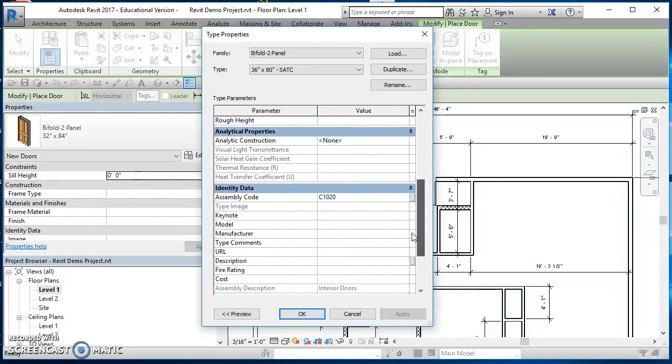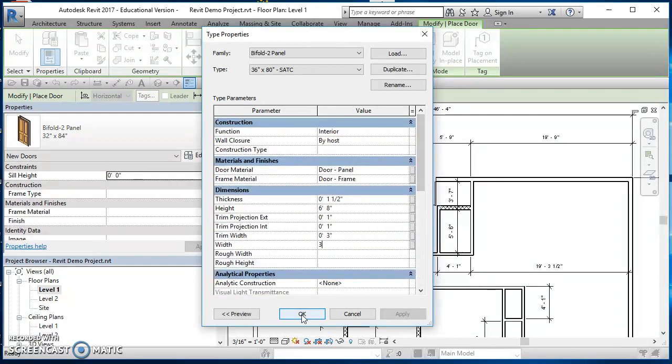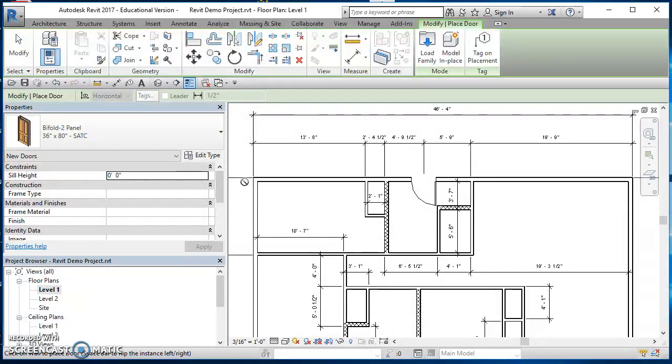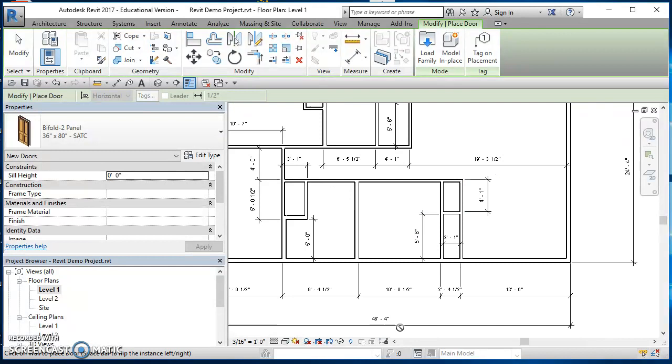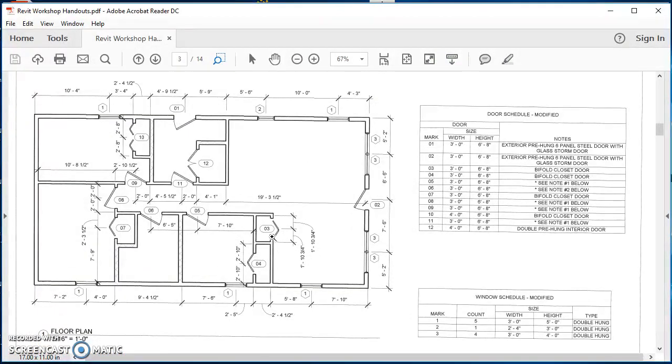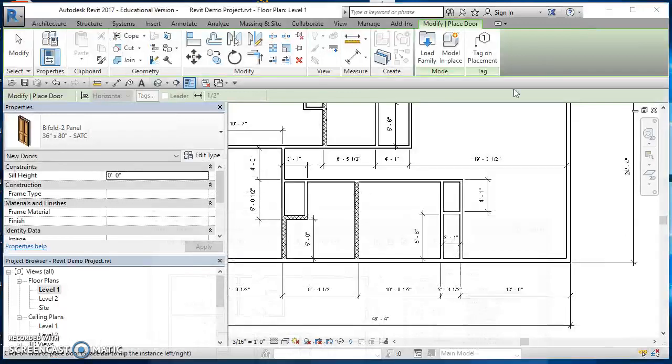I'll take a quick scan through here. Everything else there looks good. I'll go ahead and hit OK. And now I've created that door. And now I'm ready to use it. Let me make sure I get it in the right spot. So number 3, it's going right there. And it's equally spaced off of each wall.